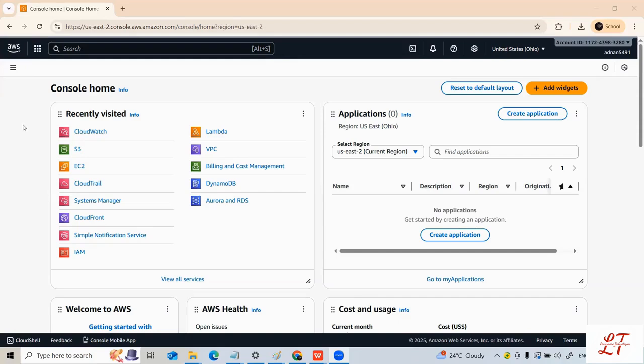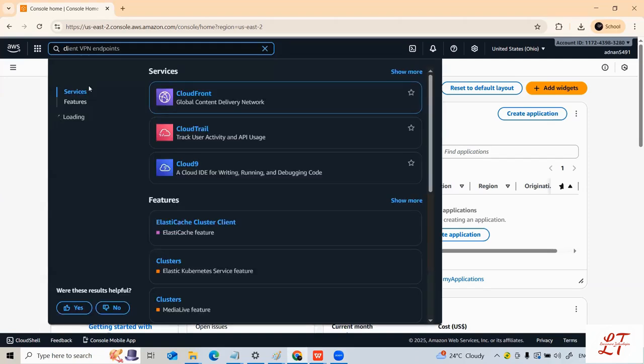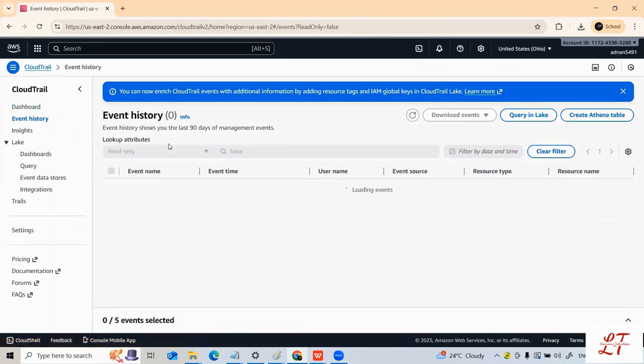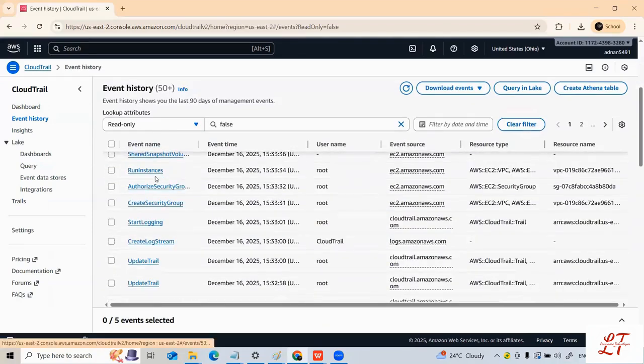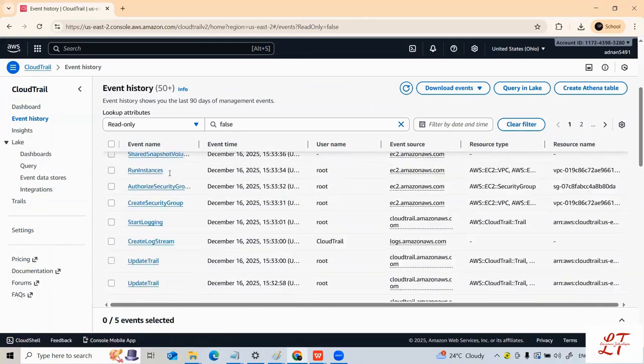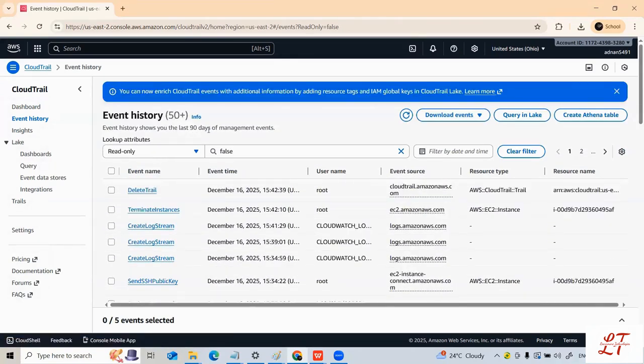In this demo, I'm going to show you a practical demo of CloudTrail. So let's go and search for CloudTrail. Let's check the event history, and you can see all the activities that you have done in the services in AWS. You can see the logs here in the event history. If it is more than 90 days, it moves to an S3 bucket, where you can store your data for unlimited time.